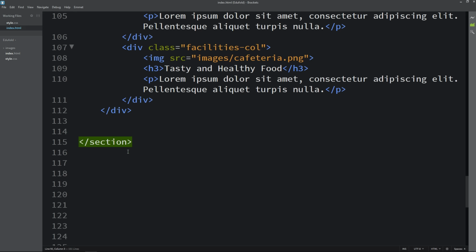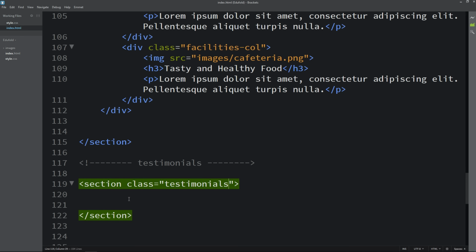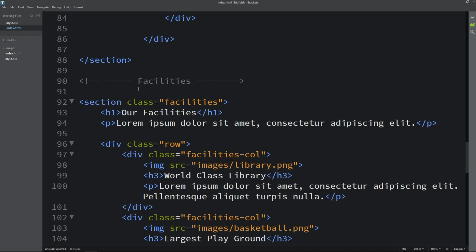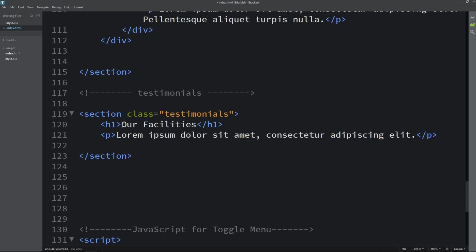So come to the HTML file, and here let's add one comment, and the comment I am adding is testimonials. And let's create one section here, and for this section we will add one class name. So the class name I am adding is testimonials. Again we have to add the title and description, so let me just copy from here and paste it here in this testimonials. We will change this title, what our student says.